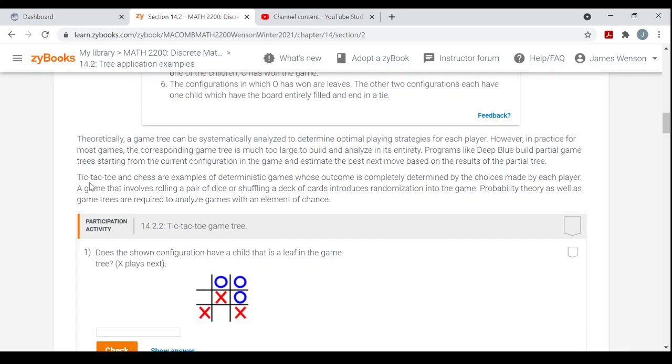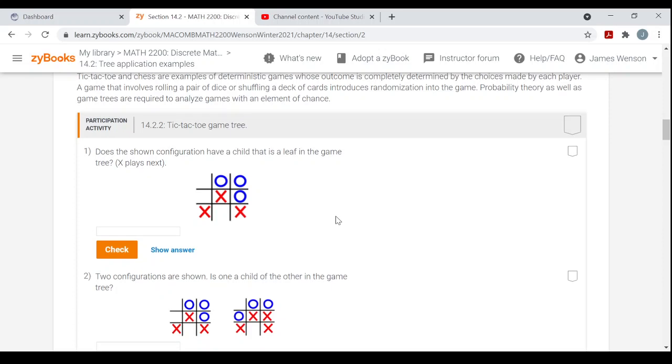Tic-tac-toe and chess are examples of deterministic games, whose outcome is completely determined by the choices made by each player. A game that involves rolling a pair of dice or shuffling a deck of cards introduces randomization into the game, right? So the player's choices don't always affect the outcome. Probability theory, as well as game trees, are required to analyze games with an element of chance, which I don't think we're going to get into here.